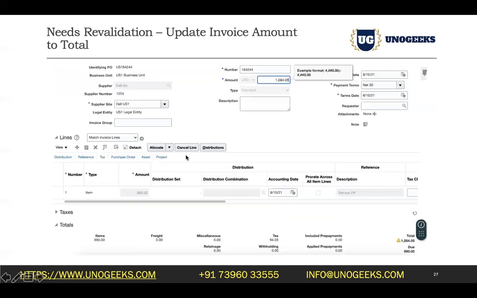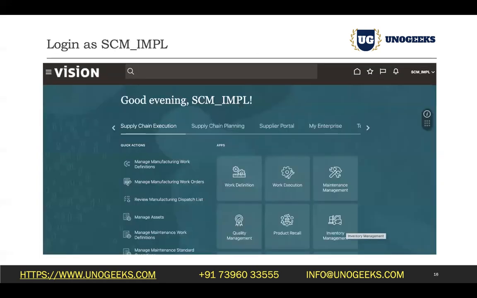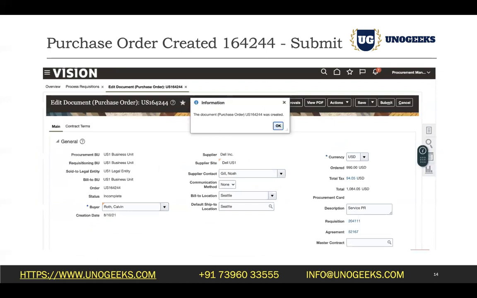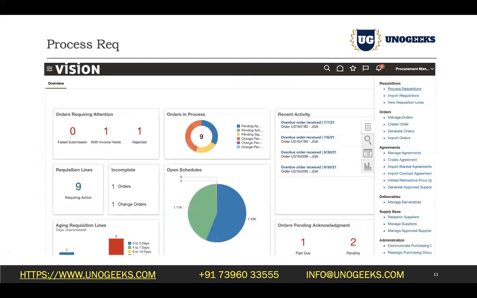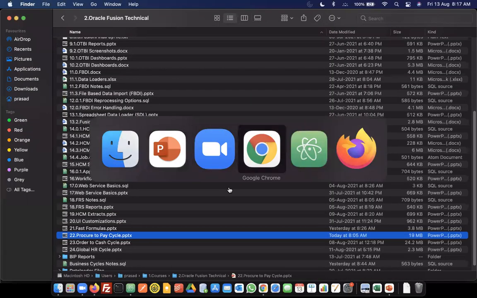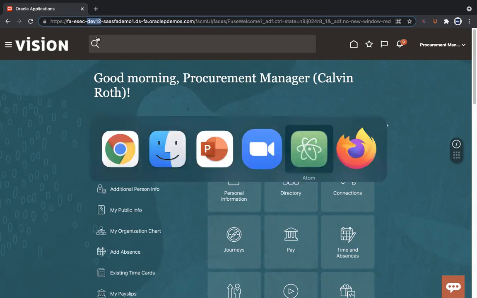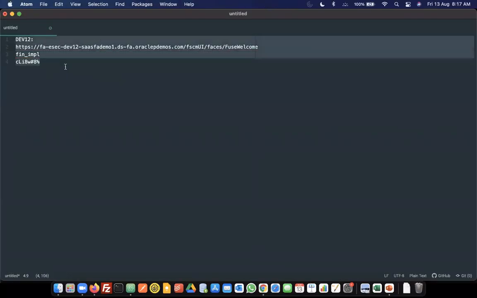Okay, so this is what we're going to execute. Let's go back and let's start off with the cycle. Let's log in as Calvin Roth first. I'm using the dev12 instance for this one, so you can probably use the same instance to avoid any instance related issues. You can use the ESCC dev12 instance. It's available in the Fusion Cloud instance links. Or let me ping those credentials here in the chat.